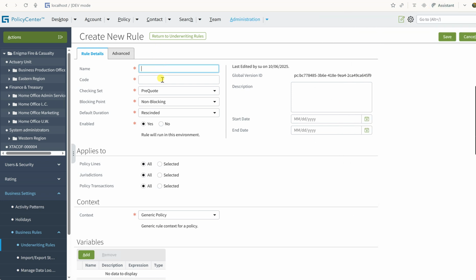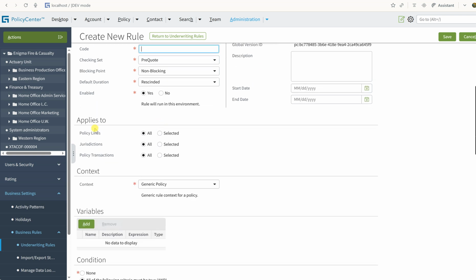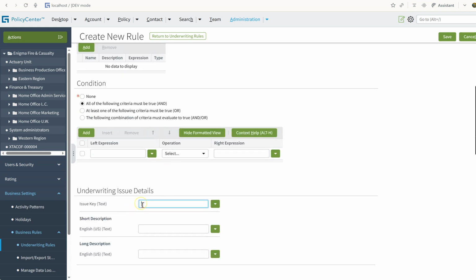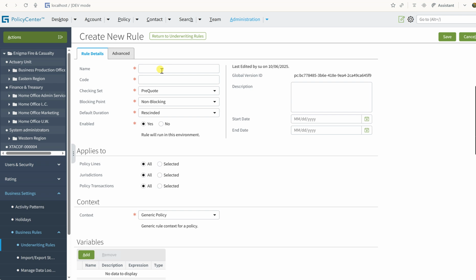Here we will provide a name, code, checking set, blocking point, default duration, whether it is enabled or not, which policy line this UW rule is applicable to, jurisdiction, policy transaction, and what the context is. If we select the respective policy line, then the context will keep on changing, and then the condition and the issue key. We will learn everything one by one. Let's go with the name Test UW Rule, because we are going to create it just for testing.